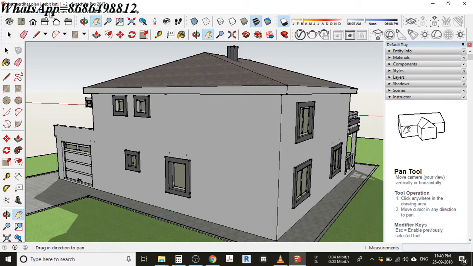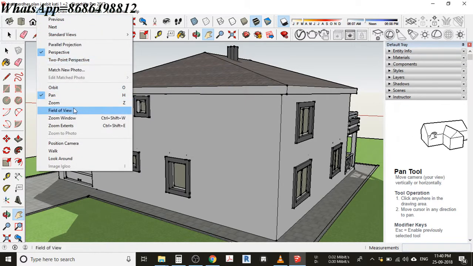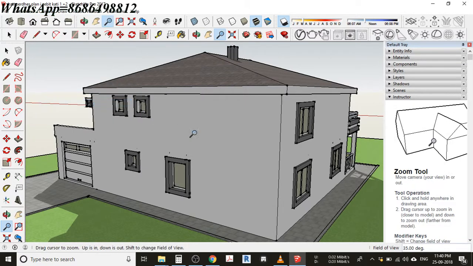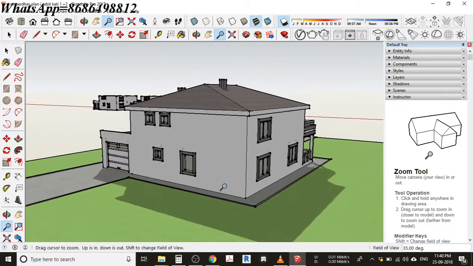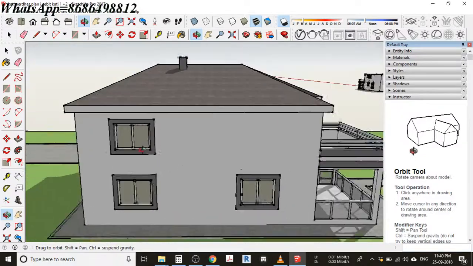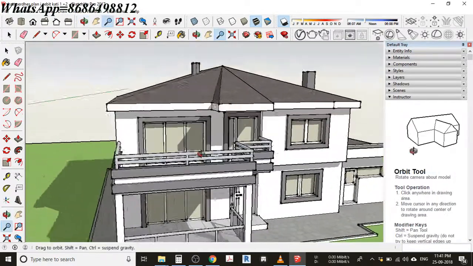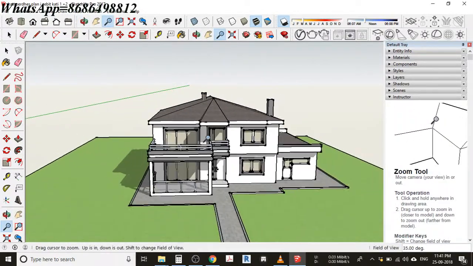Now I'm going to go to Camera again, and you can see here I'm having the option Zoom. Just click here and you can see how I'm able to zoom out and zoom in, and zoom out and zoom in. This is how things are going to be. So that was about my three navigation tools.